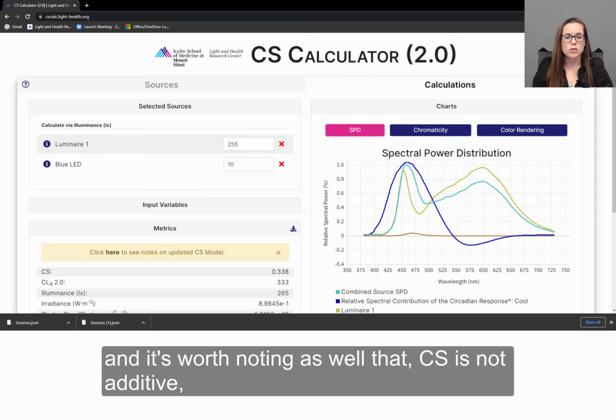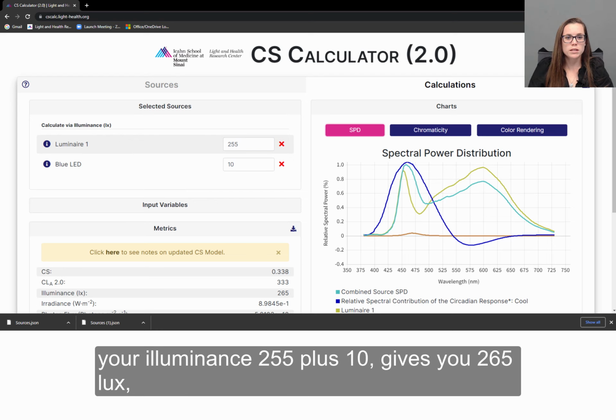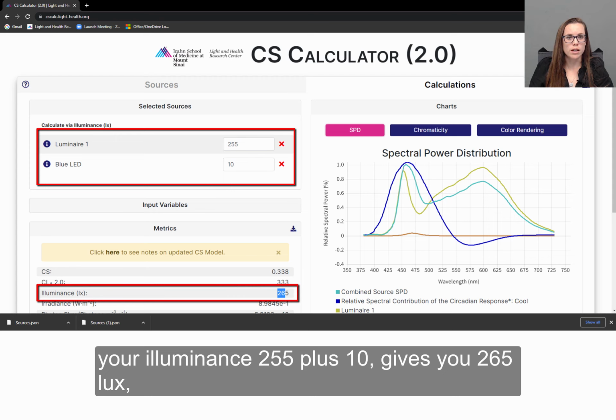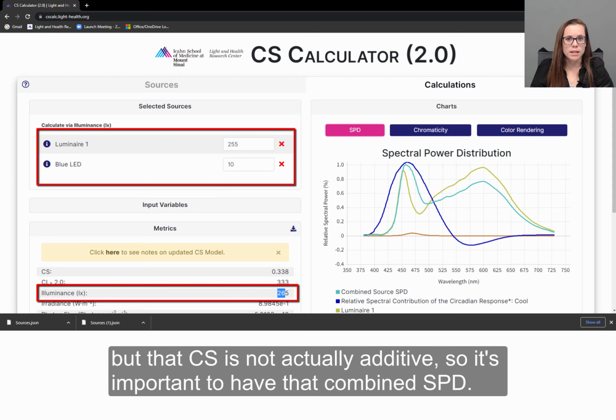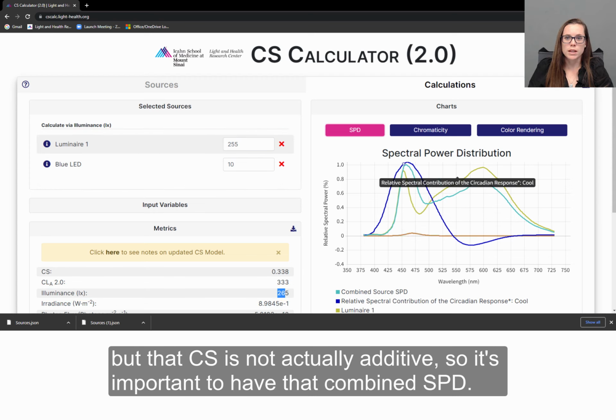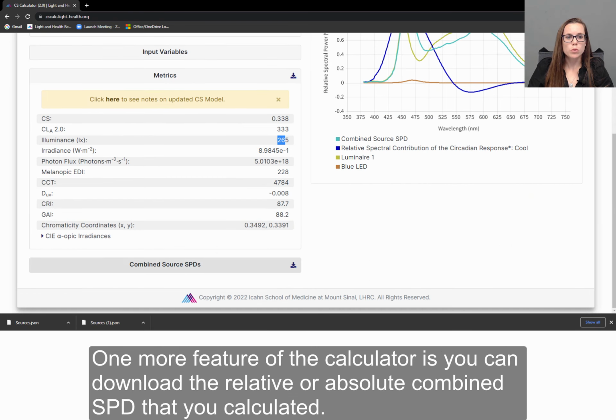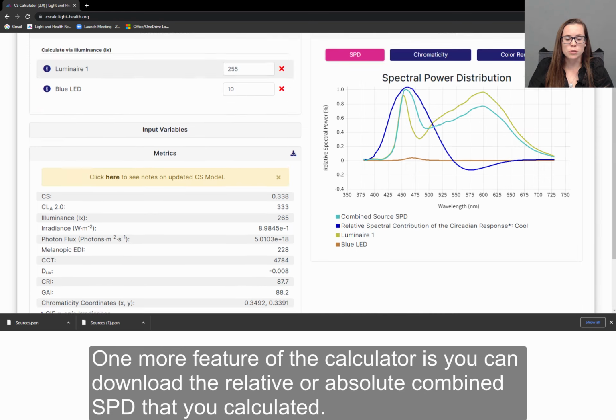and it's worth noting as well that CS is not additive. Your illuminance, 255 plus 10, gives you 265 lux, but that CS is not actually additive. So it's important to have that combined SPD. One more feature of the calculator is you can download the relative or absolute combined SPD that you calculated.